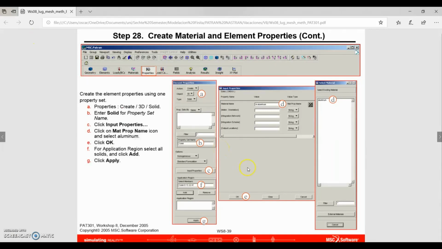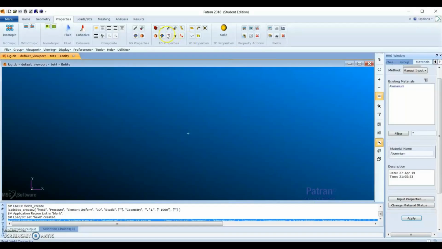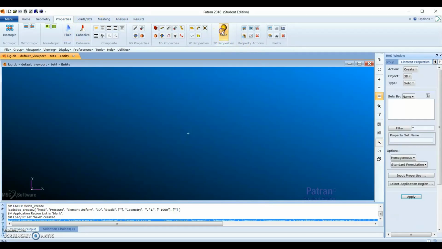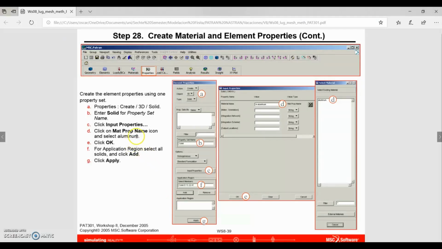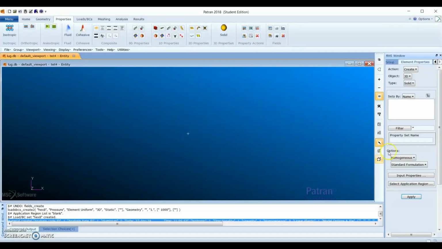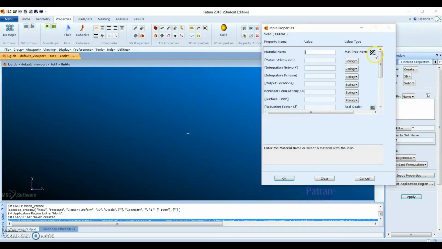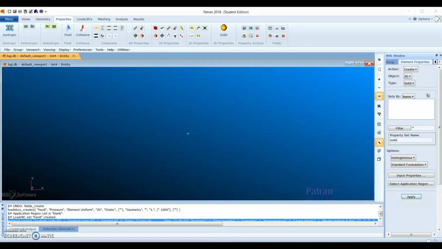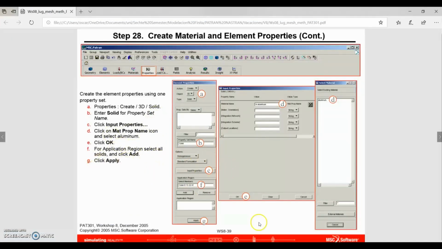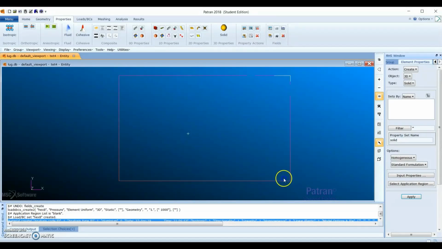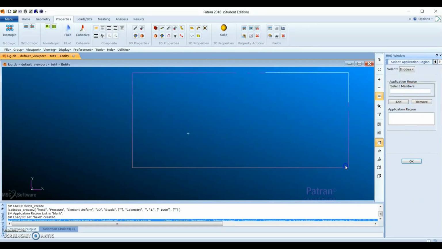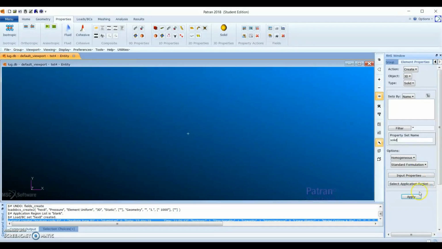Now you're going to create element properties using one property set. You're going to create a 3D solid property. The property set name for this solid will be solid. In input properties, in material property name, you will click on the picture and select aluminium. Then OK. And in select application region, you're going to select all the solids. You can select them by making a square around them. So select members, you're going to make a square, add, OK, and apply.